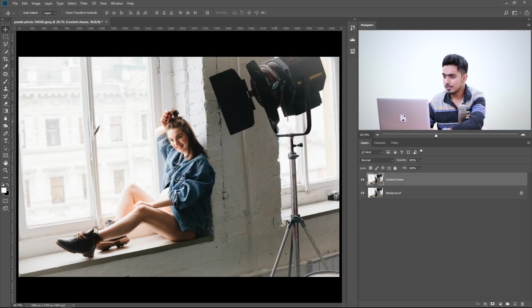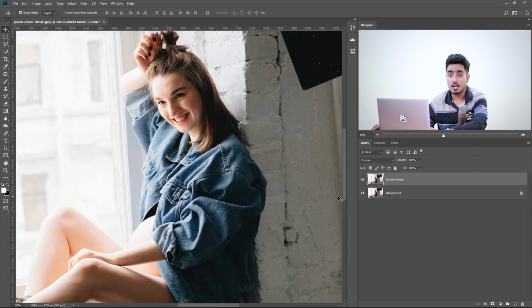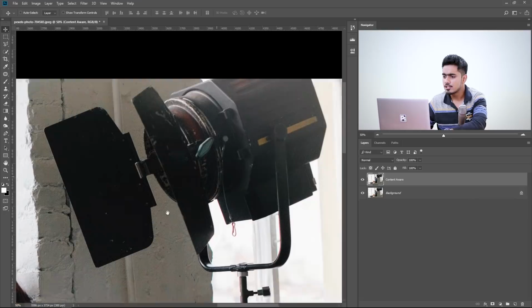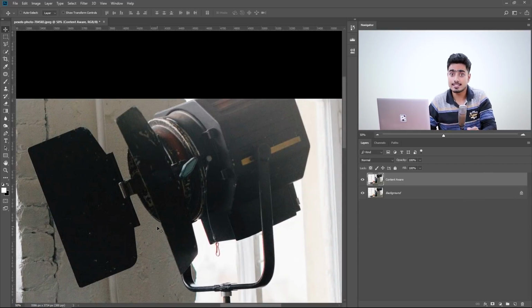C-O-N-T-E-N-T A-W-A-R-E. All right, now we need to remove this light, and if you want, you can also remove this camera right over here at the corner. So let's make a selection around it. Now keep in mind, try to make the selection as precise as possible. Leave a gap, yes, but make it precise. Leave out many details for Photoshop to recreate those missing areas.